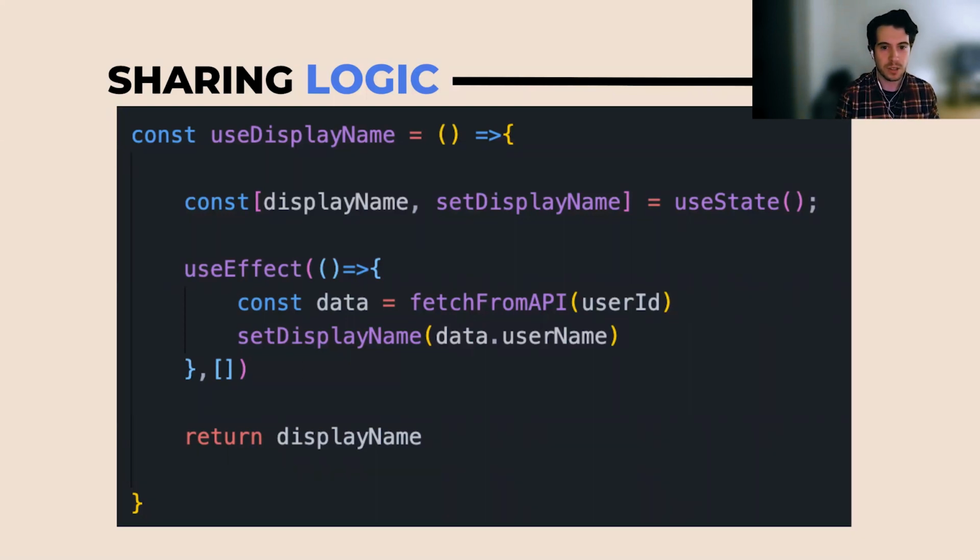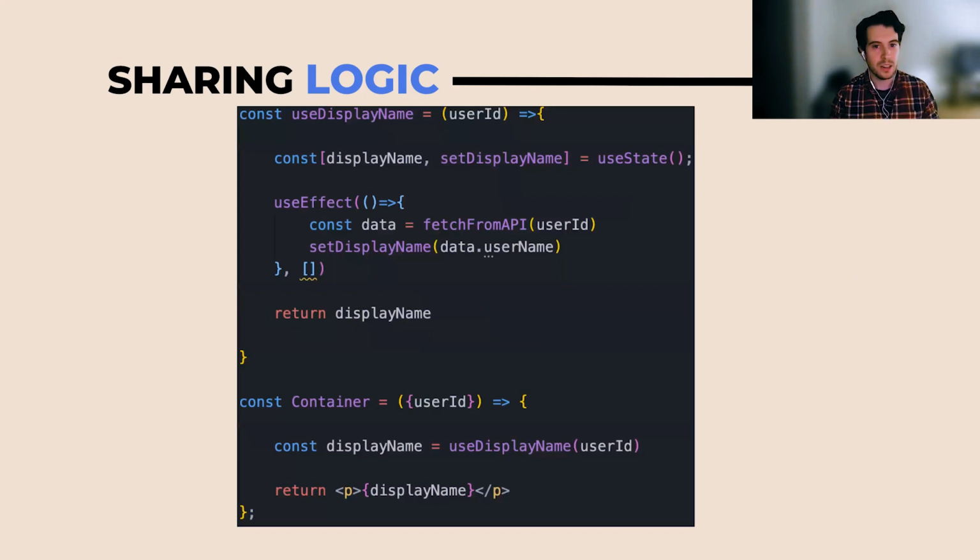So if we go back to our original container here, we can now just use our custom hook in our container. And when it's called, it will return back that display name piece of state from our custom hook. And then we can render it between a couple of paragraph tags. And that's it. We just shared stateful logic. Pretty easy compared to a class component. And we can call this custom hook in as many components as we want. Each time we call it, it will have its own isolated state and effects. So you don't have to worry about any instance of the hook messing with any other ones.